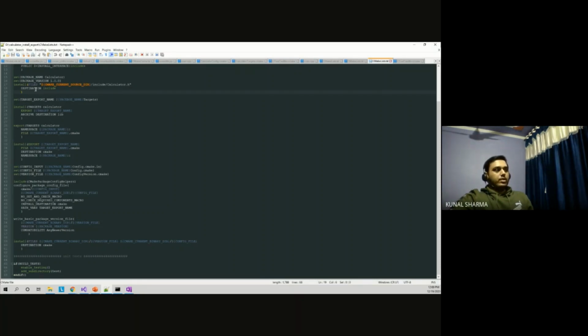So how can you do it? You can do it with the help of the install command, and you specify the destination within the install prefix. Every path that you specify as a destination would be relative to the install prefix argument that you specify. So it would go inside the calculator package, and then create an include directory, and copy this calculator.h file.